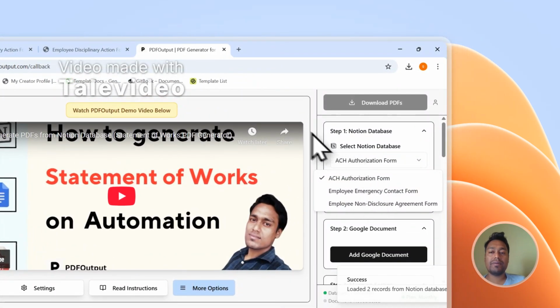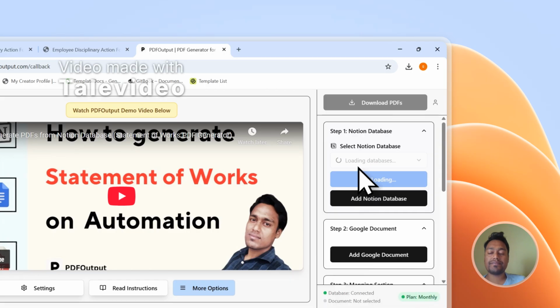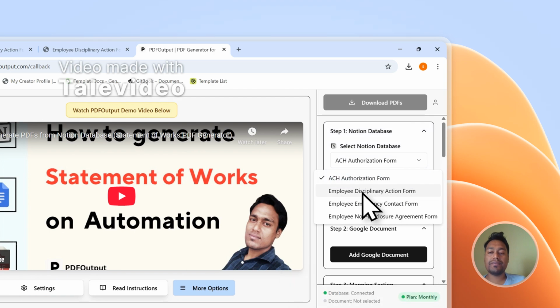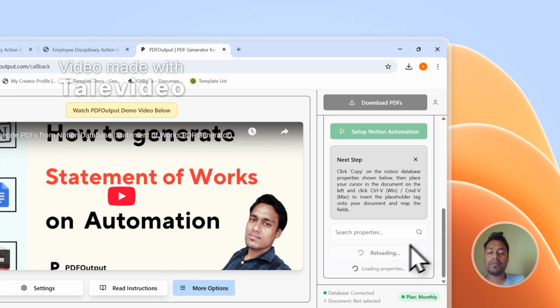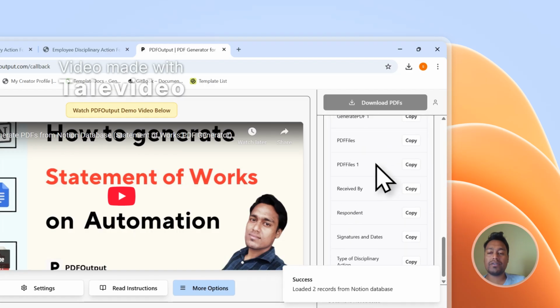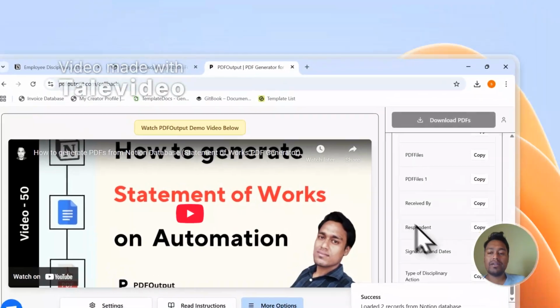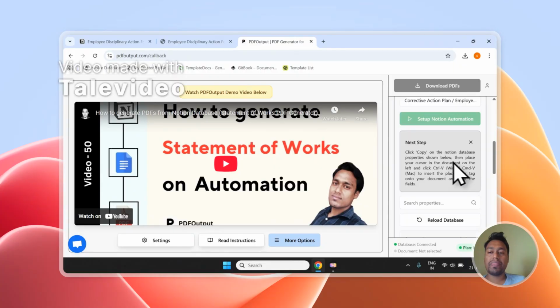Okay, so it has still not yet come up. Let me try to reload it once again. And now you can see the employee disciplinary action form is visible over here. If you click on this, you will be able to see all the database properties appear over here one below the other. Okay, so everything that we have in the database is already visible over here, and now we can use these properties to create the PDF files on automation.